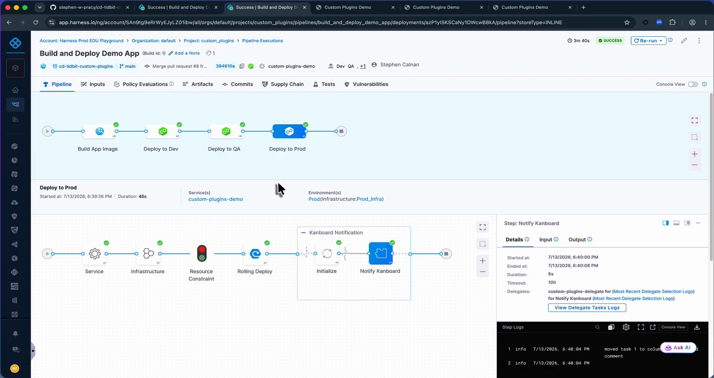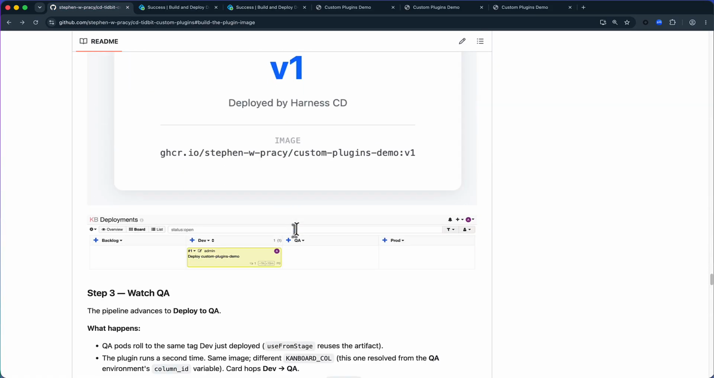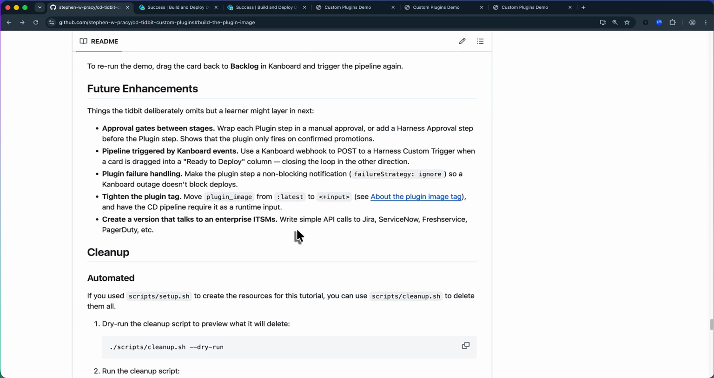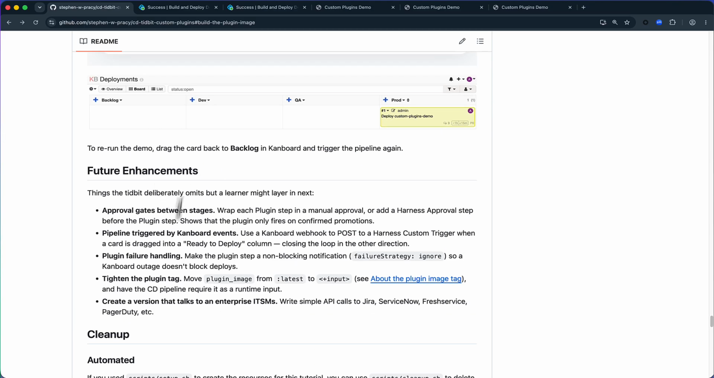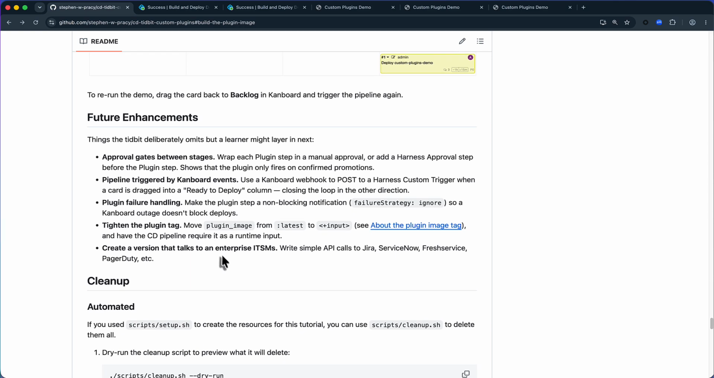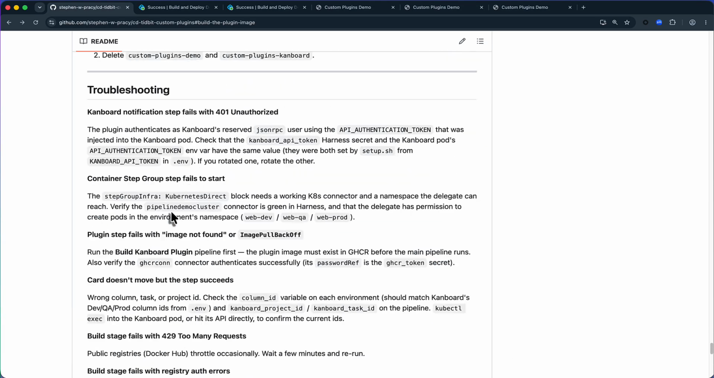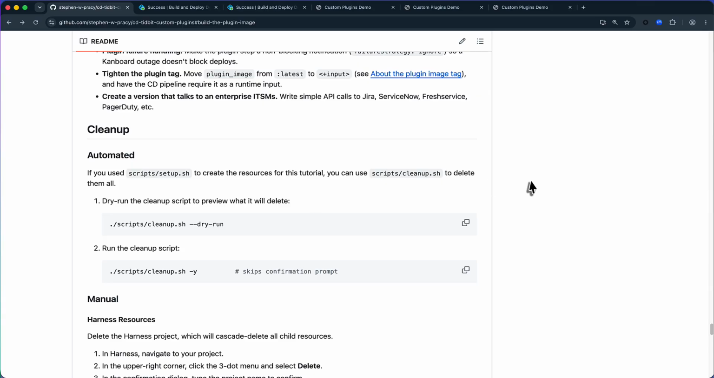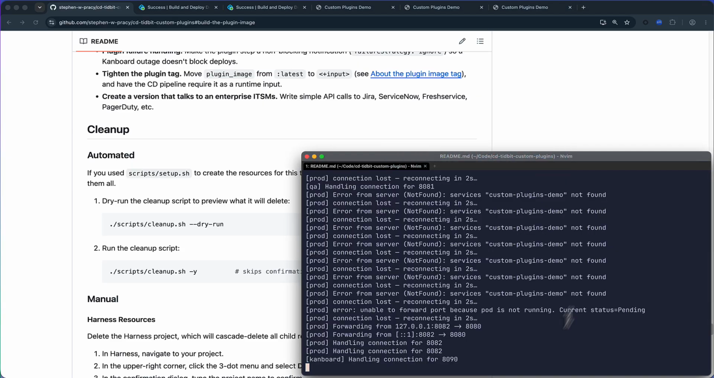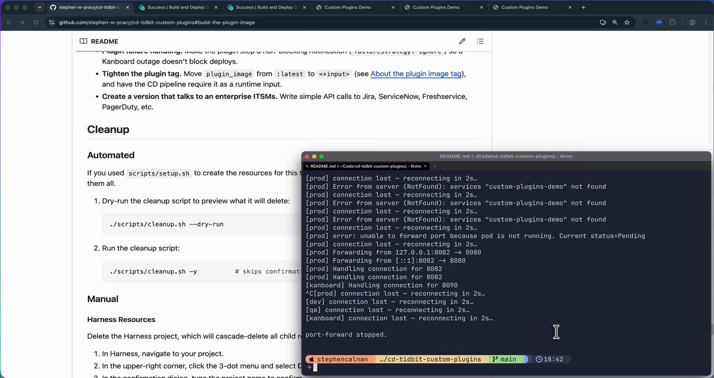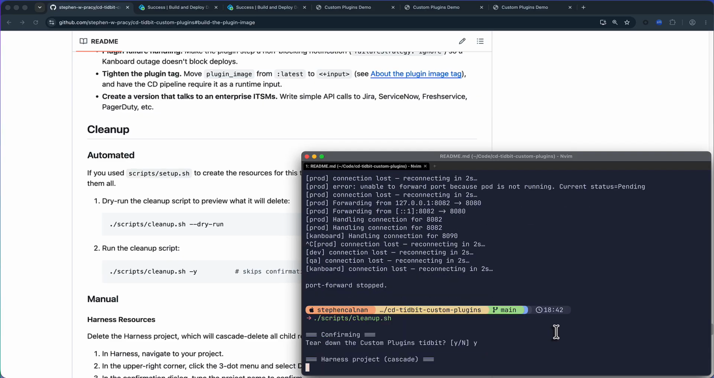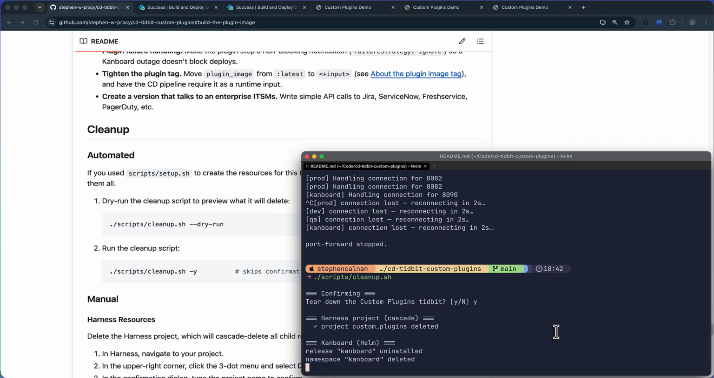And that's a wrap. There are some ideas here for future enhancements, other things you could do to provide even more functionality with this plugin. And there are some resources at the very bottom for further reading. But for that, we're done. And having used the automated setup, I will also use the automated cleanup. And that will remove everything that we created.